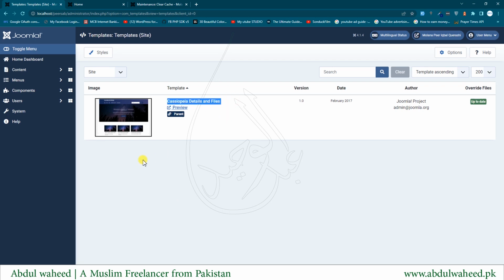You can see it has several search toolbars. It is the same as we saw in the articles, menus, and modules. So you can have a search, you can have ordering, you can have pagination, and from this side you can have administrator or site templates to preview.